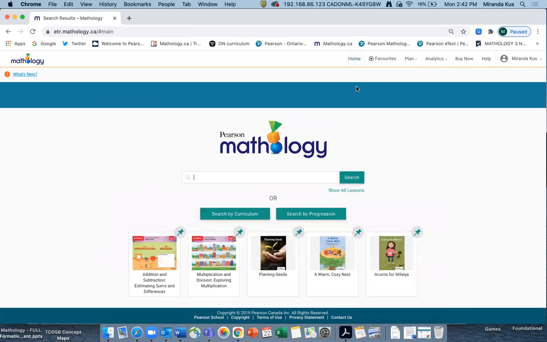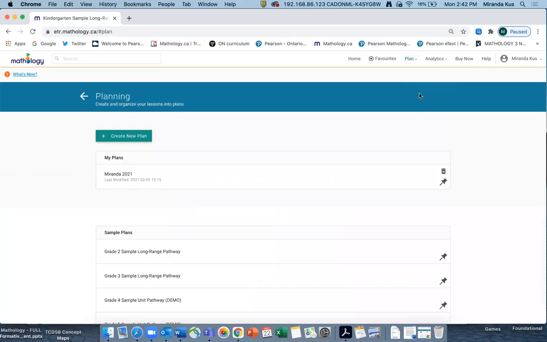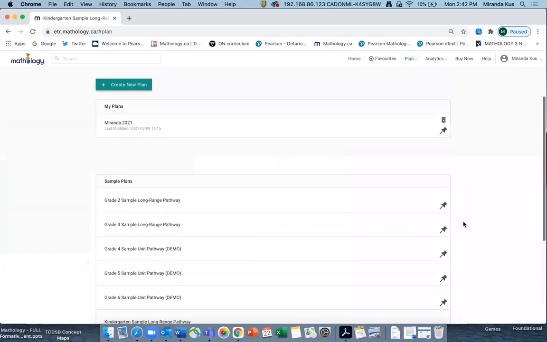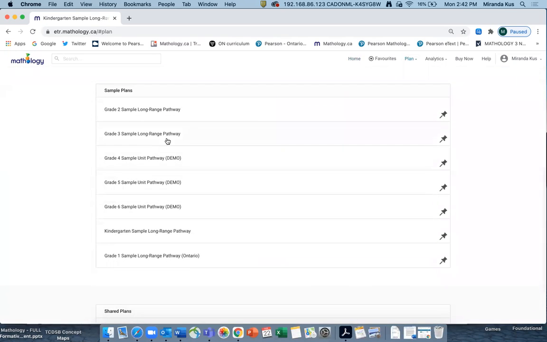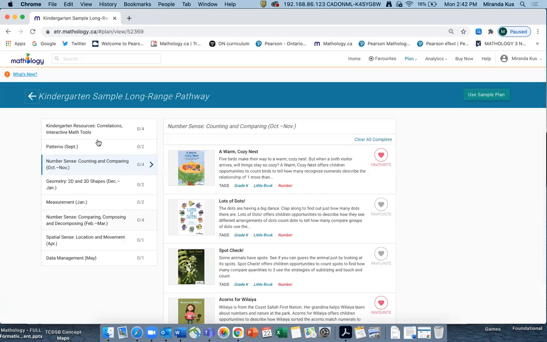Now, if I go back home, another way is just by going directly to the plan. Here in the top right corner, you see the plan button where you're able to click and get access to all plans. Here, when I scroll down into the sample plans available, I find kindergarten, and here's a suggestion for a sample long-range pathway that I might take as a kindergarten teacher.